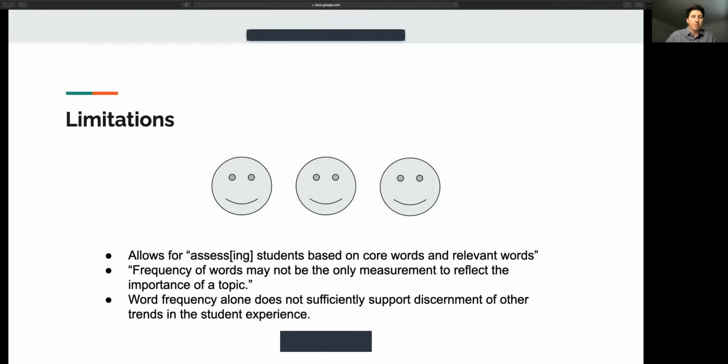The main criticism was that we're really just doing a word count in these visuals. So for instance, this other instructor said, frequency of words may not be the only measurement to reflect the importance of a topic. And word frequency alone does not sufficiently support discernment of other trends in the student experience. So we were pleased to see that they were able to use the tool well and could find the information about the students, but also recognize that these word count displays, while rich, still have some fundamental problems.